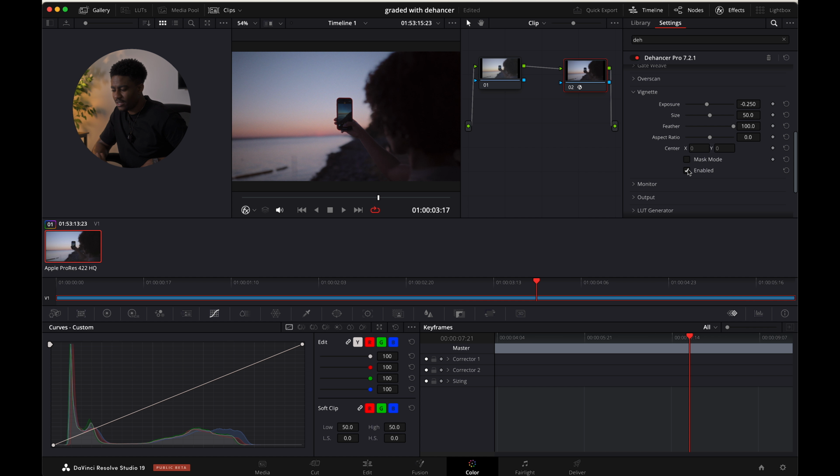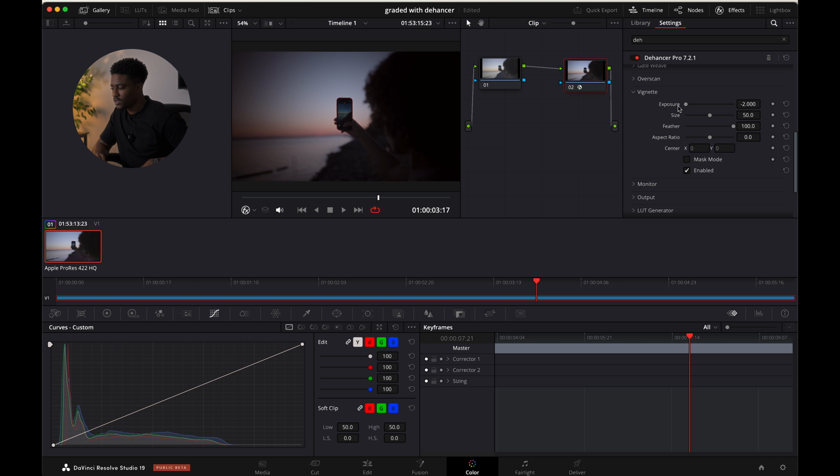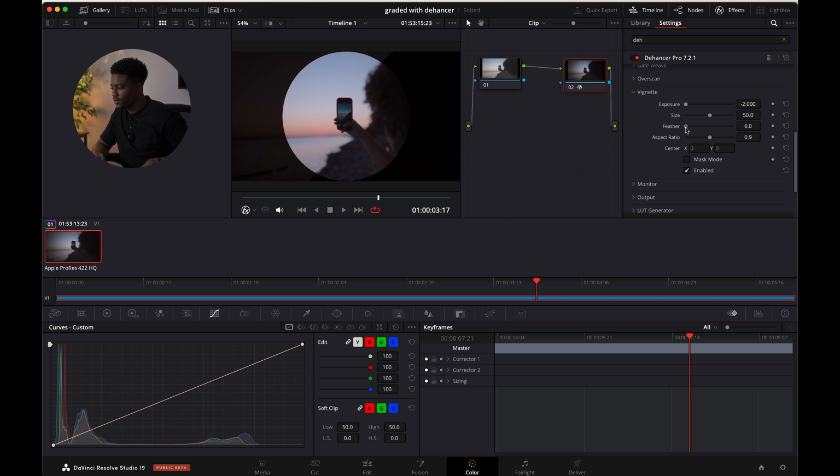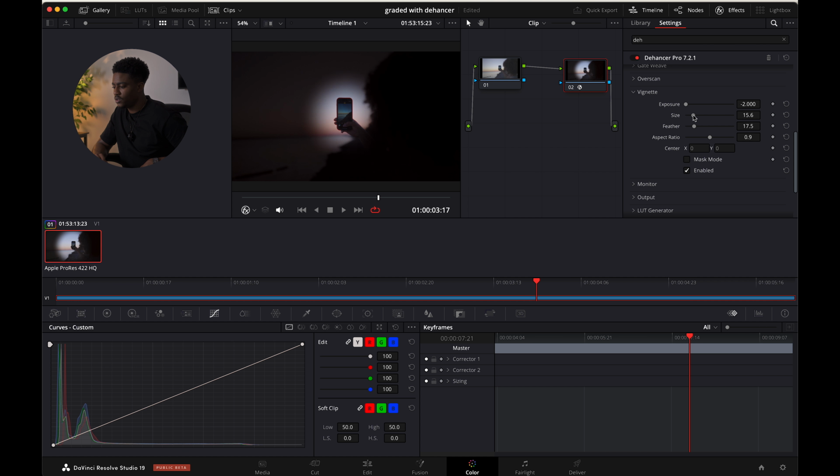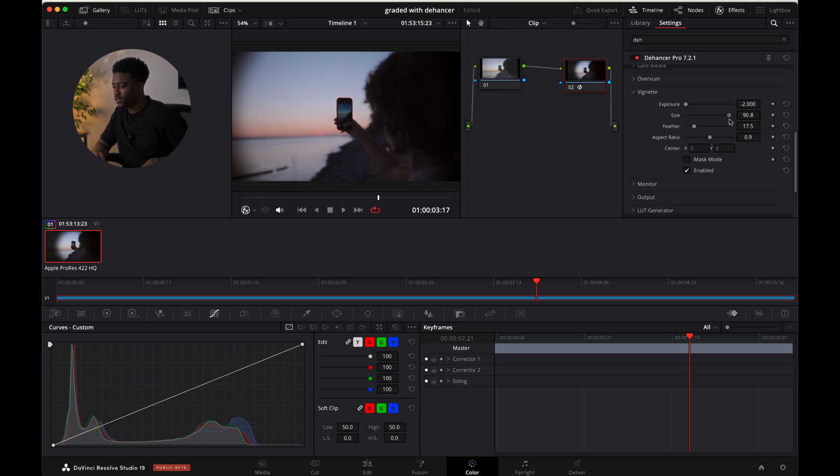Not sure if I need any vignette, but I'm gonna mess with this a little bit. Sometimes with the vignette, I like to bring it all the way down and just see where the vignette is falling. Then you got the feather. Oh, goodness. Then you got the size. So I'm actually gonna bring the size all the way up. Bring that feather all the way over.